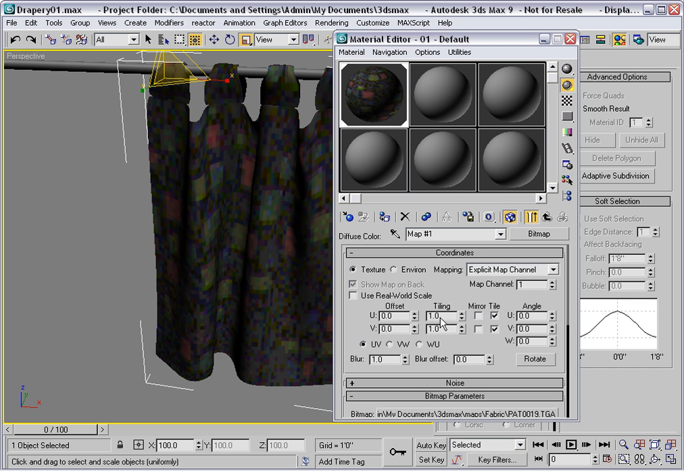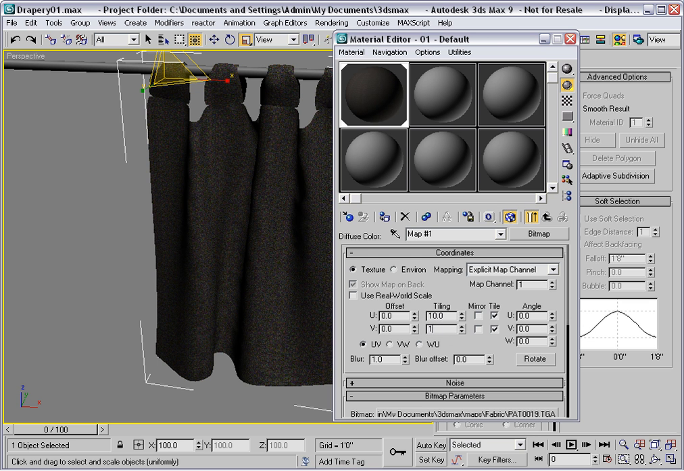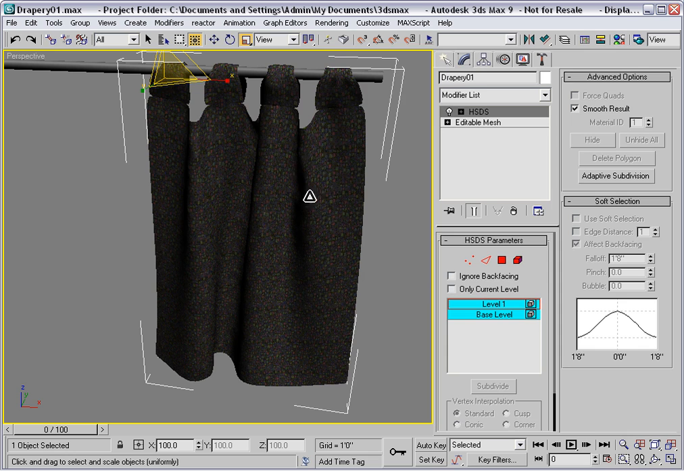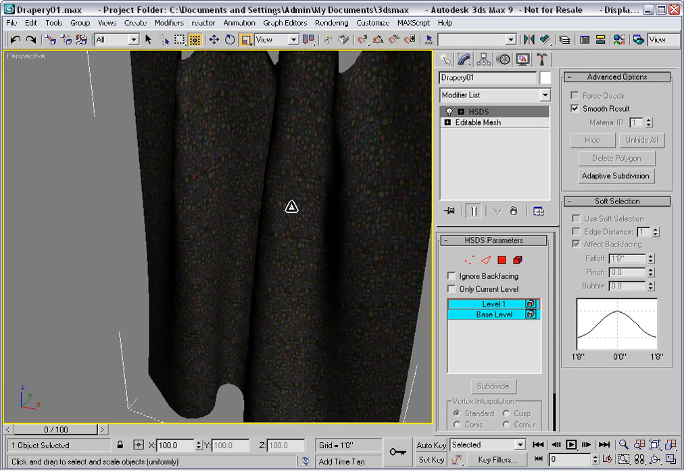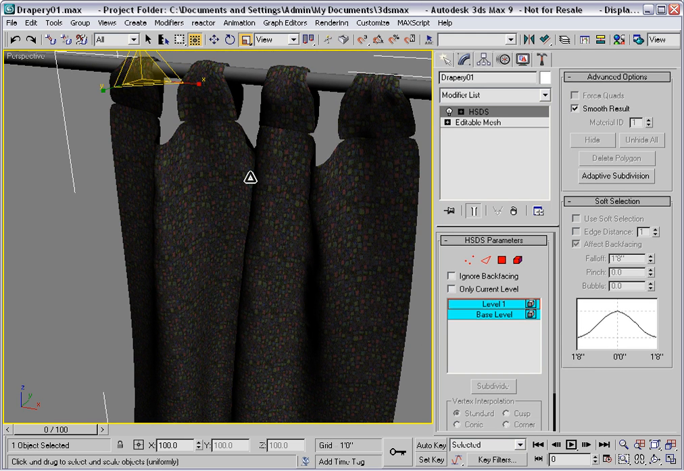I'll tile it up maybe 40 times in each direction. And maybe that's too much. I'll say 10 times. And you can see that that pattern follows the contours of the curtain, and it looks very natural. So there you have it. Drapery made with the Garment Maker and cloth modifiers.